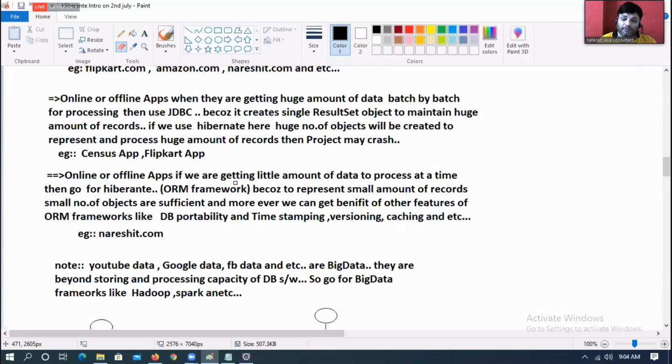Then if the application is getting a little amount of data at a time to be processed, prefer ORM frameworks like Hibernate. Sir, when JDBC can process a huge amount of data, it can also process a little amount of data. Yes, no doubt in that. But if you use a framework like Hibernate for a little amount of data, we can enjoy other advantages of Hibernate, like database portability, versioning, timestamping, caching. So many benefits are there.